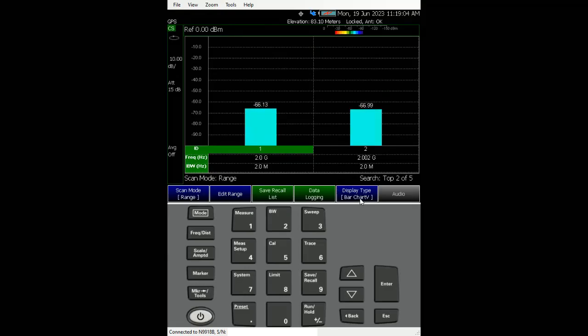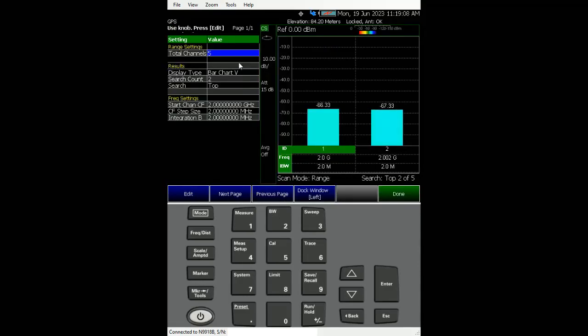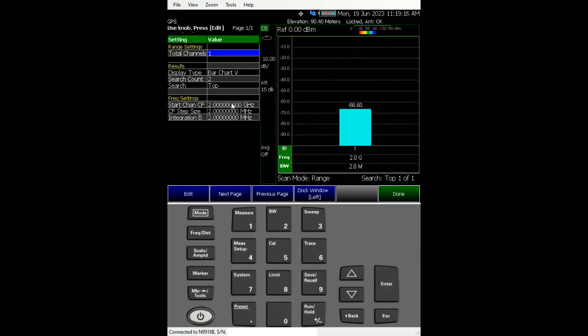So let's set the scanning channel first. Let's change the edit range. Instead of 5 channels, we change it to 1 channel. And I know the transmitter is transmitting at 1 gigahertz. And it's a conducted test. It's connecting from my transmitter to FieldFox directly.